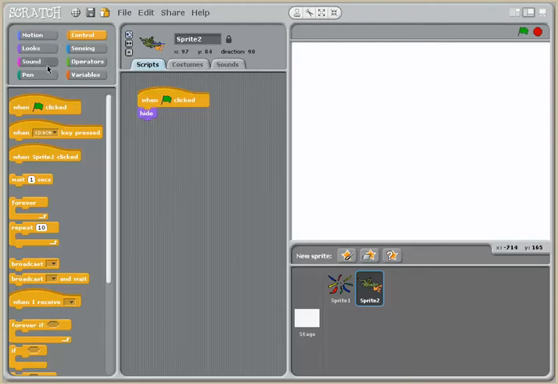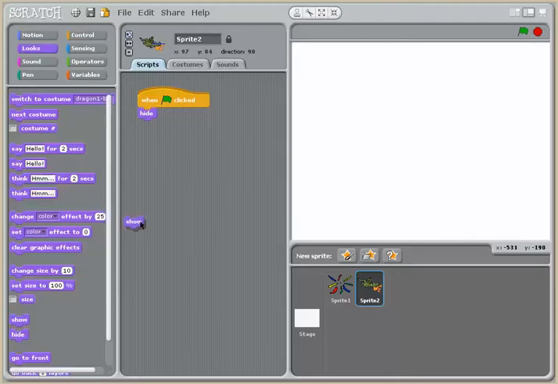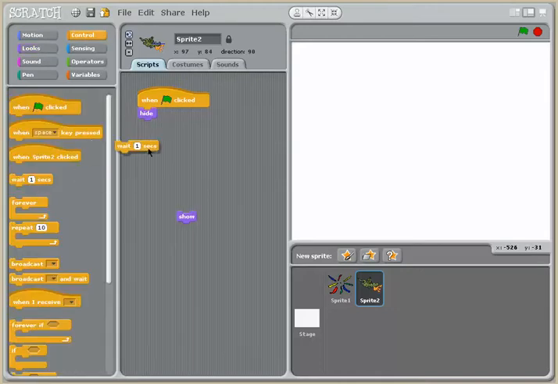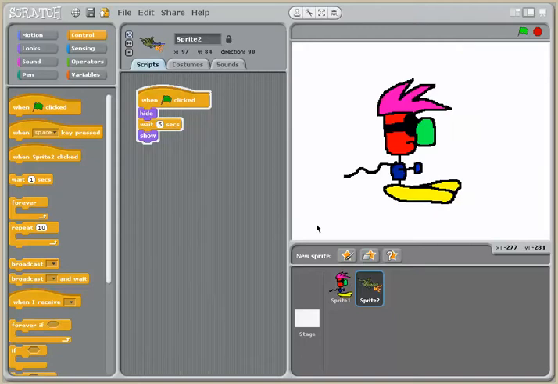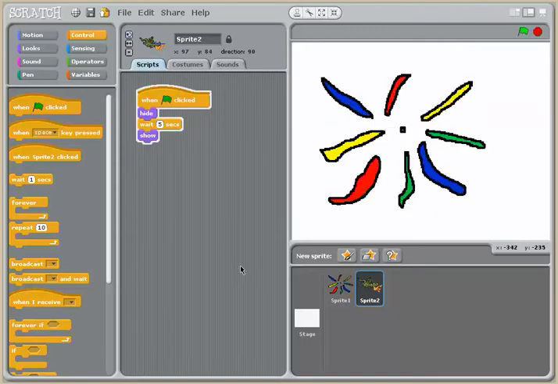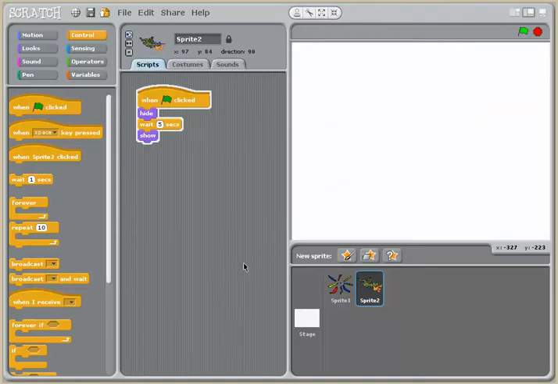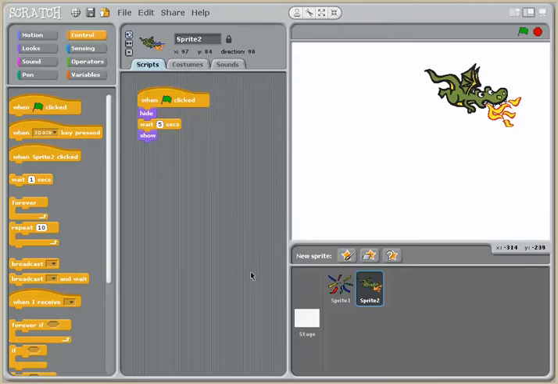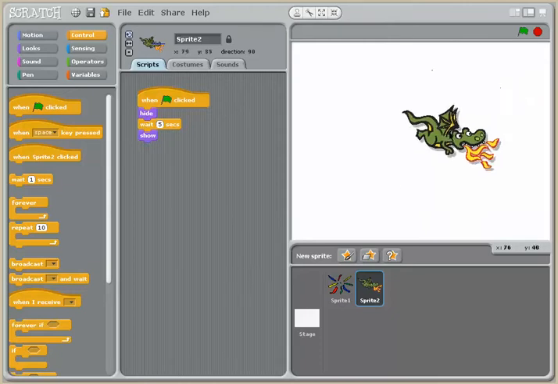Okay, so you guys said to just have it show. So if we go to looks and we've got show here, but you know when we click the green flag, if we put it right under hide, he's just going to show right away. So you said we need to wait a few seconds. Let's make it 5 seconds and see what happens. Okay, here we go. There he is. Except they don't like him way up there. I'm just going to move him right to here.